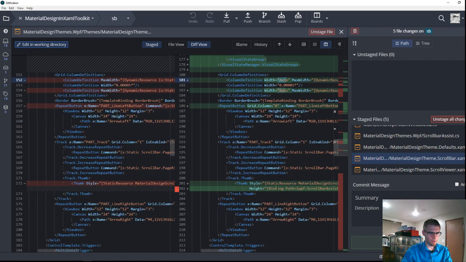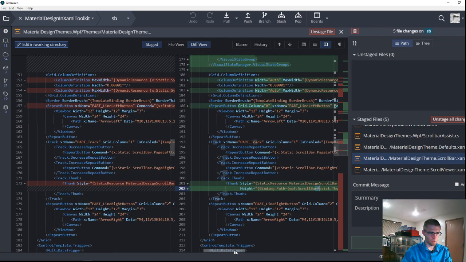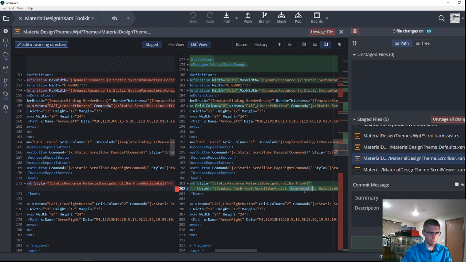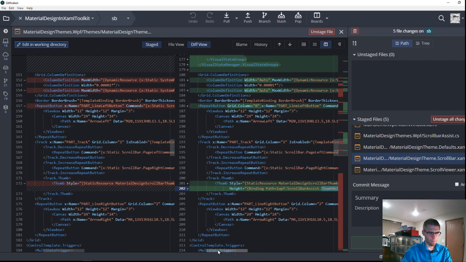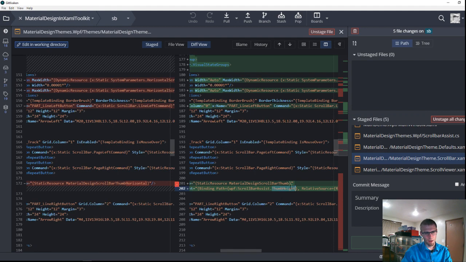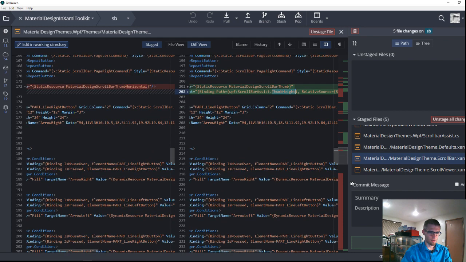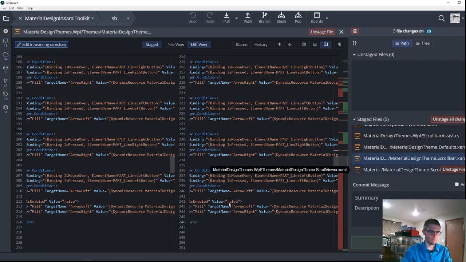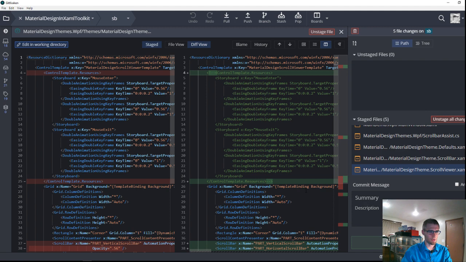Again, if anybody has suggestions on these Scrollbar Assist properties, thumb height versus thumb width, the problem I really don't like about them is I don't think it's completely obvious that if I set thumb height, it's only going to apply to a horizontal scroll bar. I think implicitly it makes sense, but I don't necessarily want to trust that that tracks for everybody. And then a bunch of deletions in our minimalist style at the bottom.